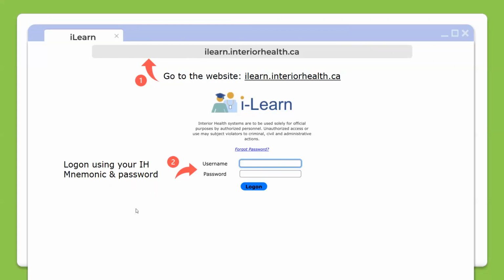Log in by providing your username and password. These you should already have and know. Again, your username is your IH mnemonic, which is your personal IH identification, and your password you would have set up the first time you went on site with your manager. If you have forgotten your password, please contact the service desk at 1-855-242-1300 to have it reset. Type your username and password in the indicated boxes and click Log On.